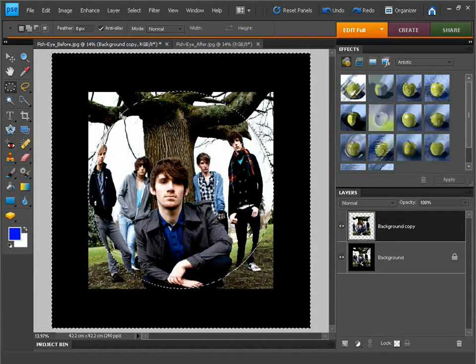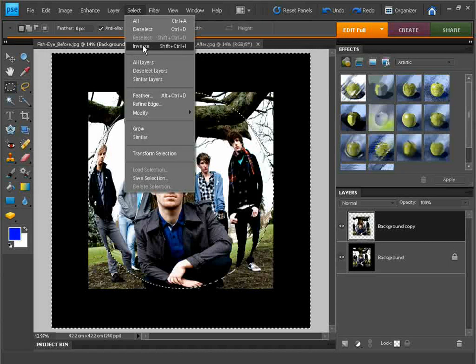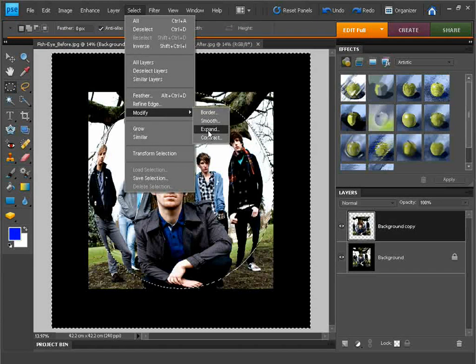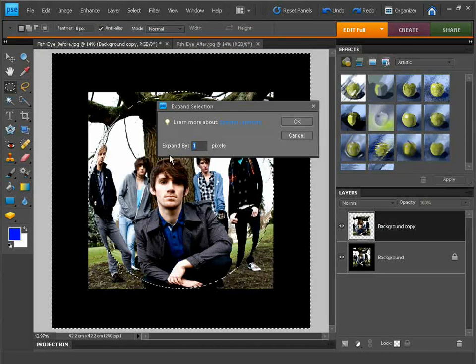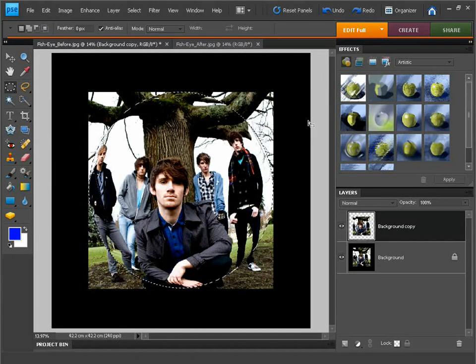Now, just to make sure that I don't get any overlap between the area of the image that I spherized and the area of the image that has been left as standard, I'm just going to expand our selection by 10. So if I go up to Select, down to Modify, and click Expand, and in the box next to Expand By, I'm just going to add 10 pixels in there and click OK. And we'll just see that very quickly just expanding out into the image.